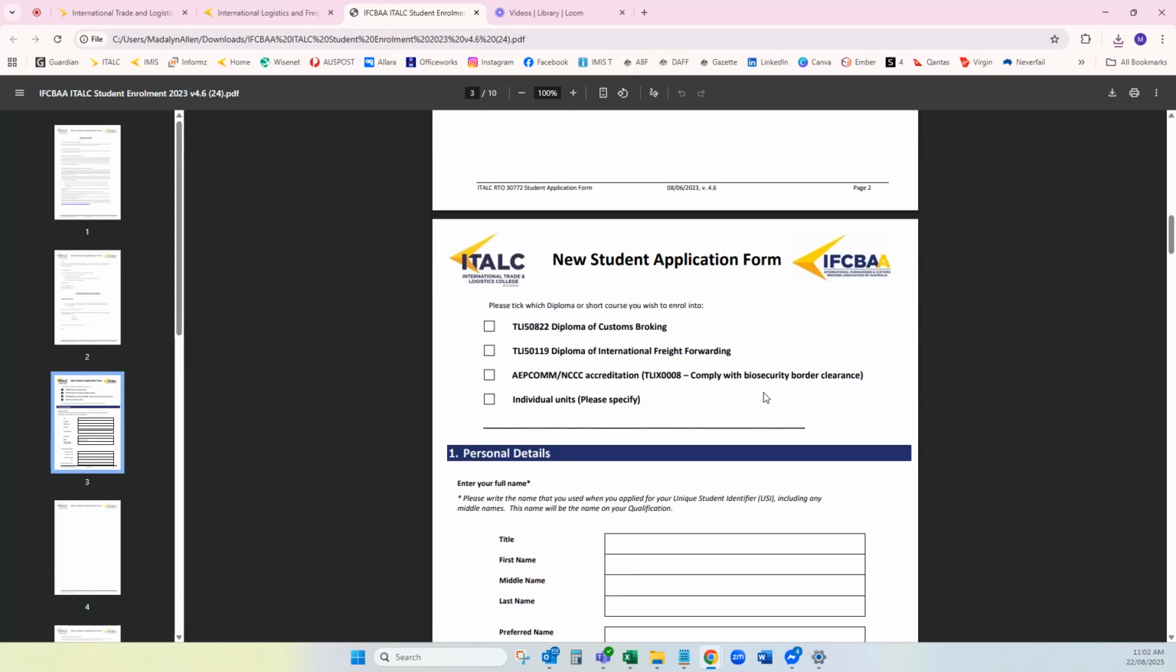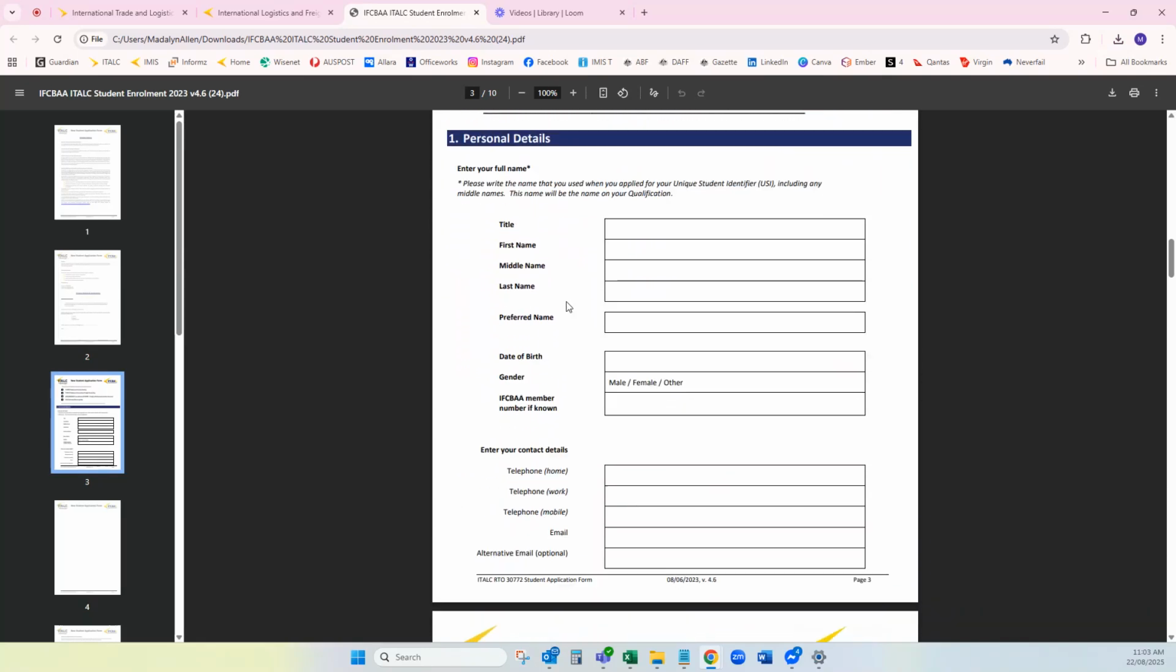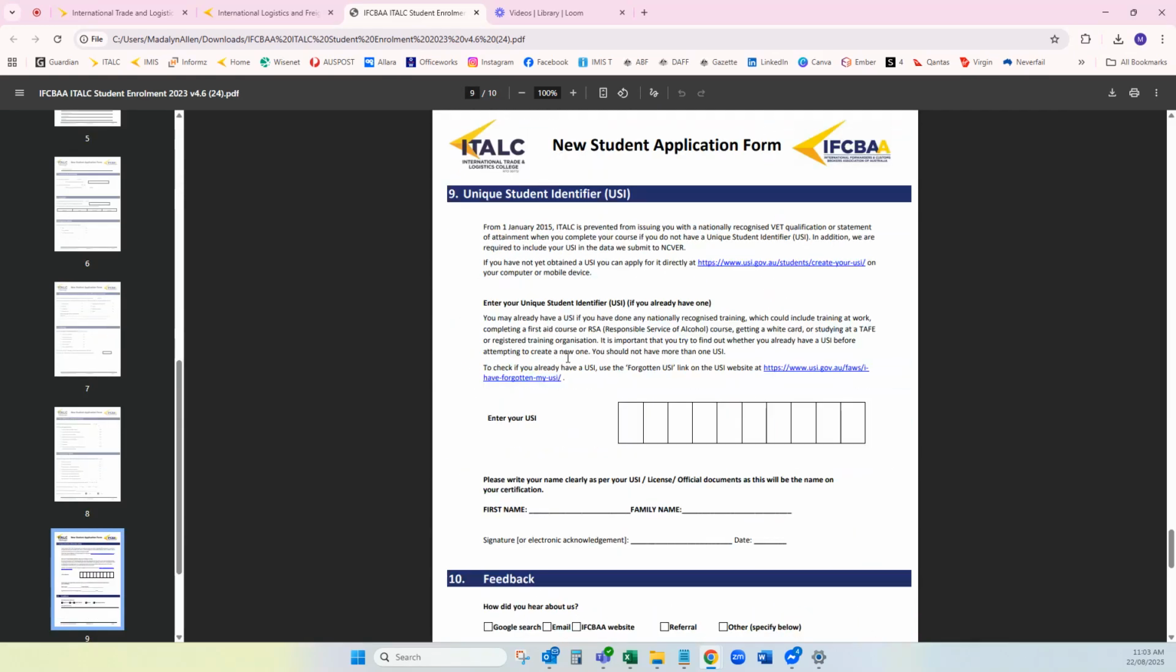On the third page, you need to tick which diploma or short course you wish to enrol into, and then begins your personal details. At the bottom, you have the unique student identifier page, the USI. Your USI is your personal educational number required for all nationally recognized study, including universities and vocational education and training. Please note that it is mandatory for all students studying in Australia to have a USI.